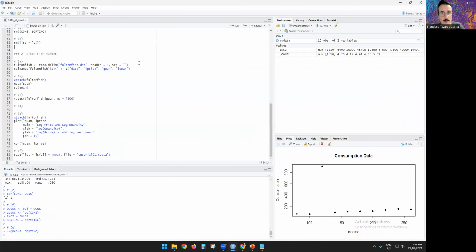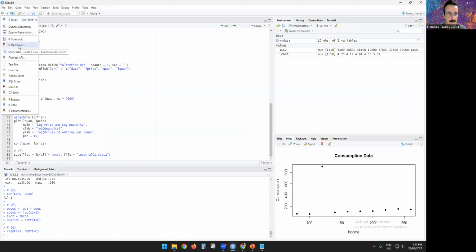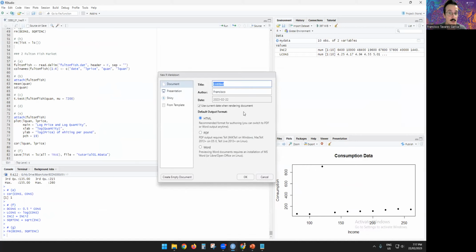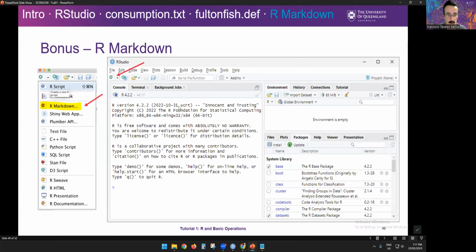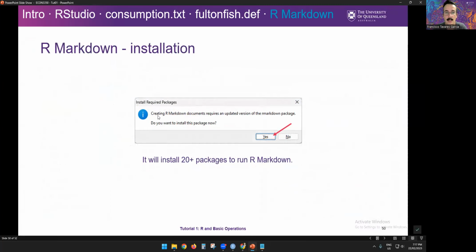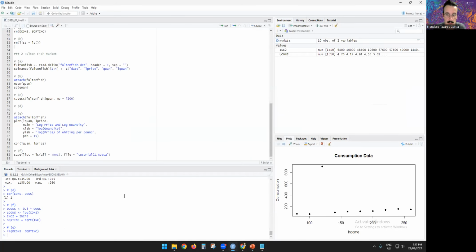When you're doing your research project, instead of creating a script, you can create an R Markdown. When you click that, if it is installed, it will show up like this. But if it isn't, you will have a screen like this. Creating R Markdown documents requires an updated version of the R Markdown package. Do you want to install the package now? You click yes, and it will install more. In my case, it was more than 20 new packages for a clean installation of RStudio. It will install everything, and you will see everything being installed here at the bottom.